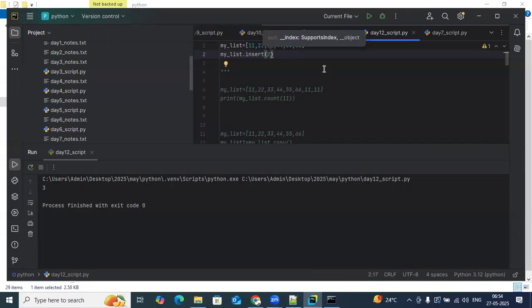But currently the value at index 2 is 33. It will not replace this 33, but it will move the 33 to the next index immediately. So I'm going to write it here. Let's say, for example, I want to insert Python here.